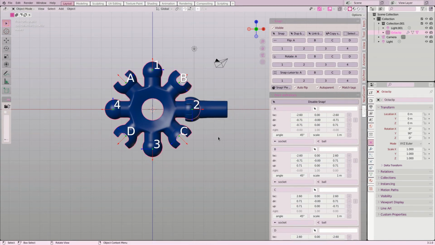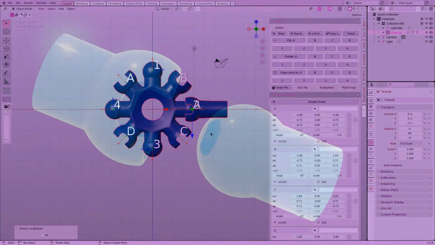Another small feature that is sometimes convenient is to select neighboring objects if they have overlapping snap points. This works for any number of snapped objects and can even be applied recursively, so to neighbors that have snapped objects themselves.